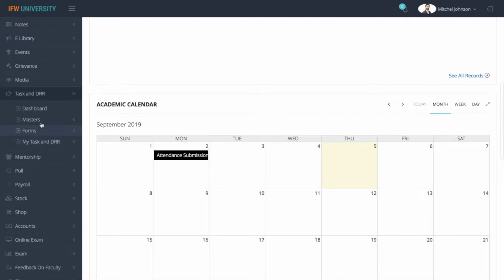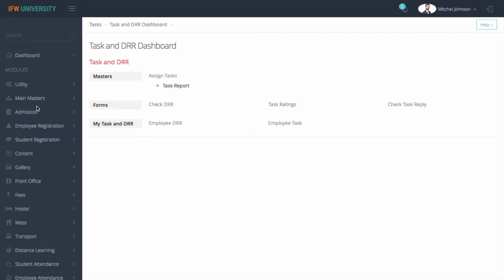Let's have a look at the dashboard of this module. As you can see, the module is divided into masters and forms. You can check your tasks in My Tasks and you can enter your DRR, that is Daily Report Record, from My DRR. If you want to assign any tasks to any employee, go to Assign Task.